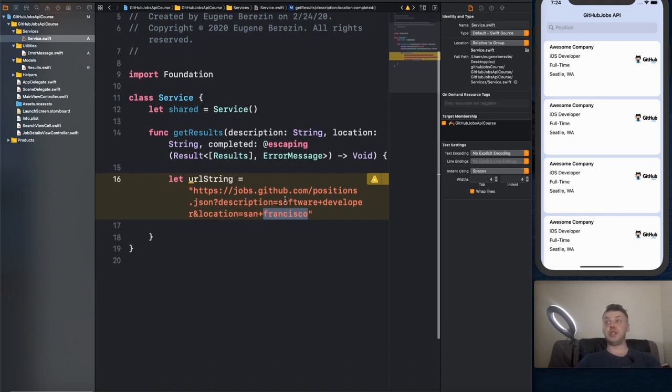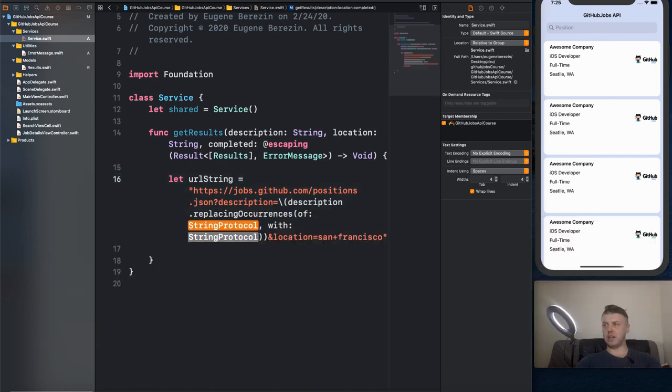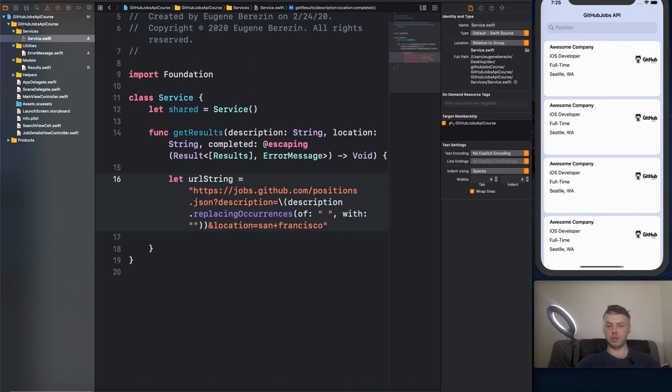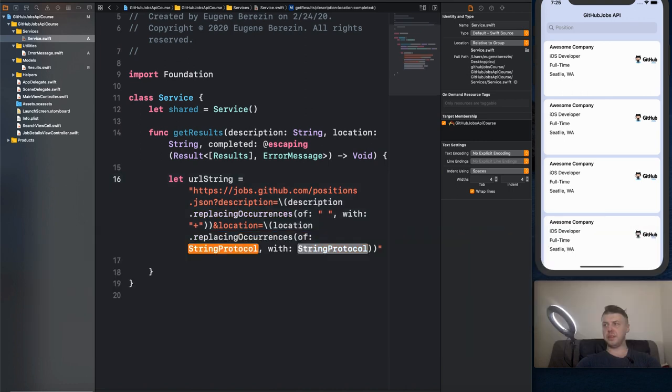So let's use string interpolation. For that, we're going to use string interpolation, and we're going to say description, replace occurrences of a space with a plus sign. The same thing we're going to do for our location. For our location, we're also going to do string interpolation, and we're going to say location, replace occurrences of an empty space with a plus sign.